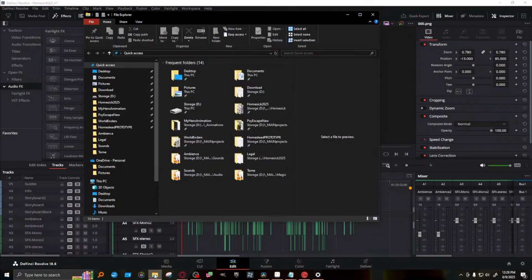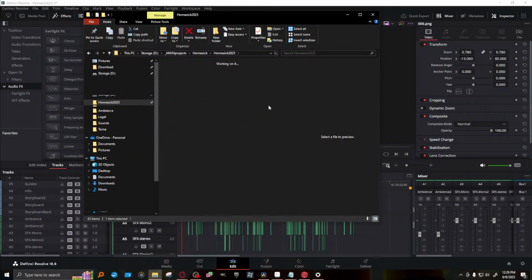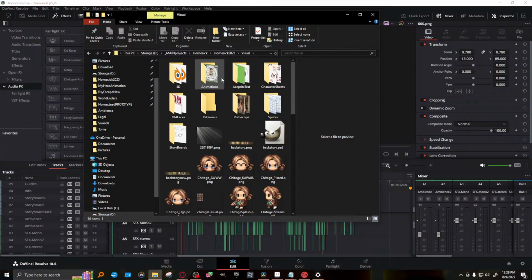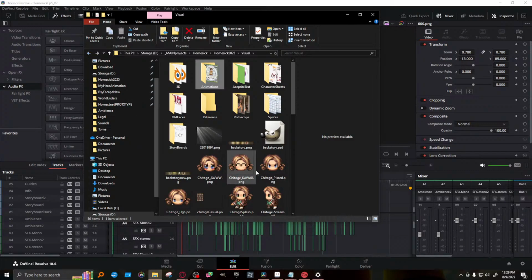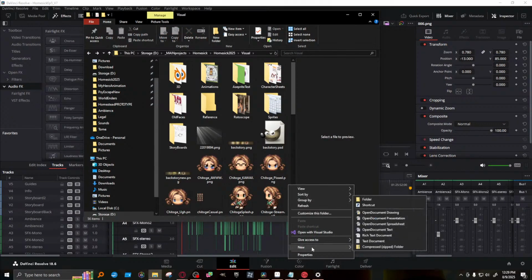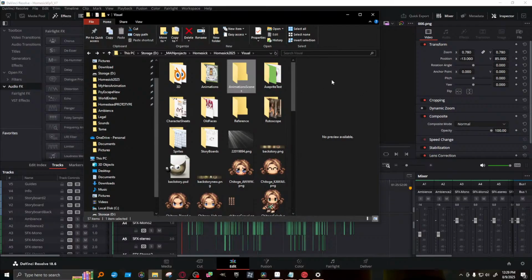So, actually, first things first, organization will always set you free. Where do I want to put this? Visual, I guess. Animations. Here, I'll just create a folder for it. We'll call this animation scenes. Sure.